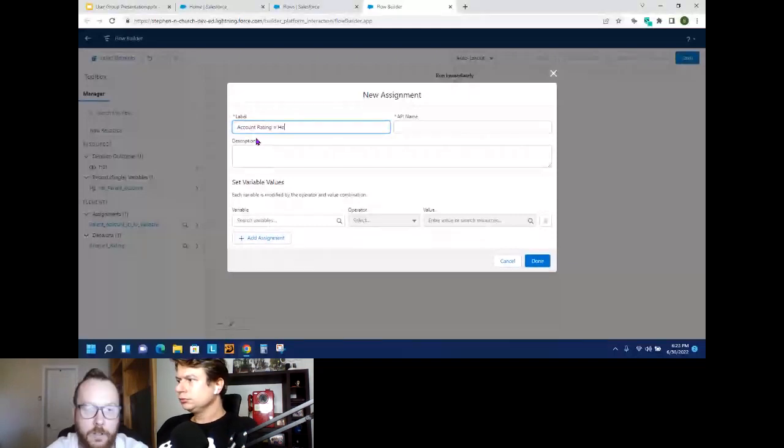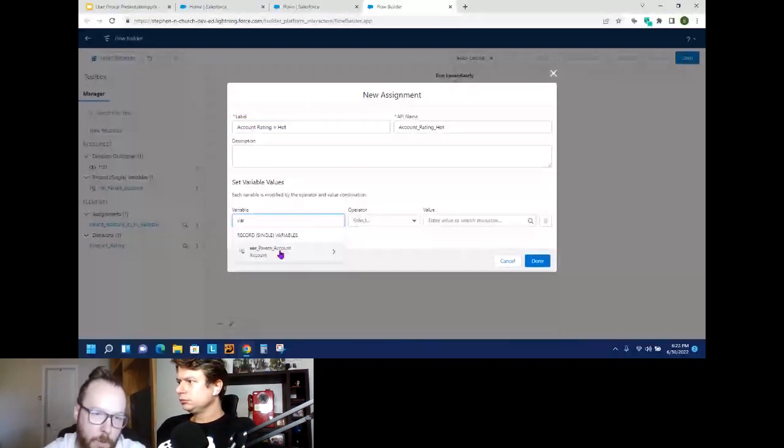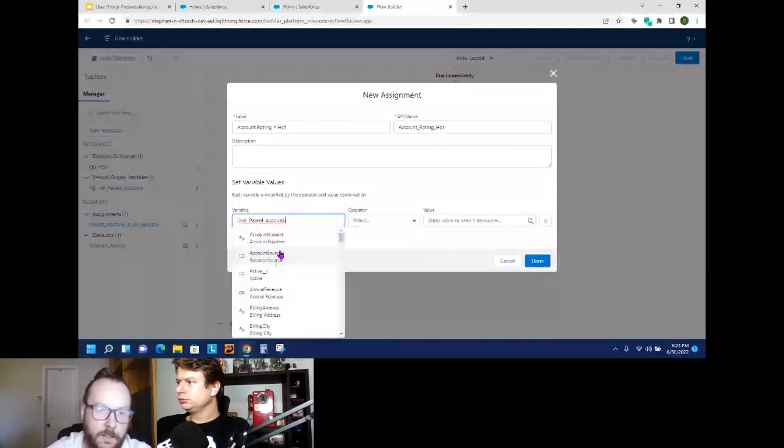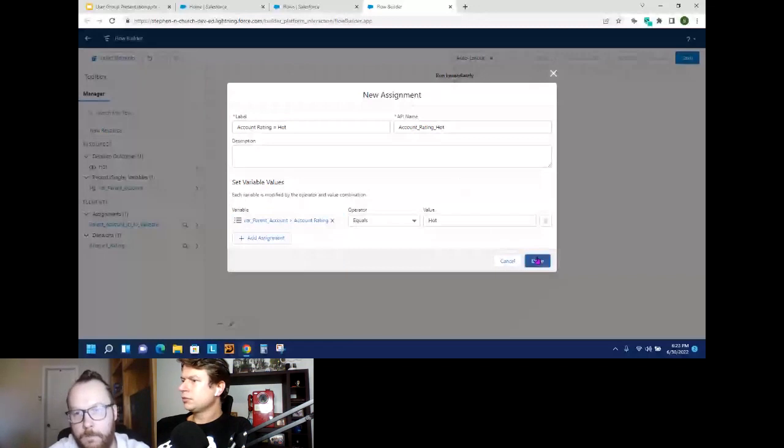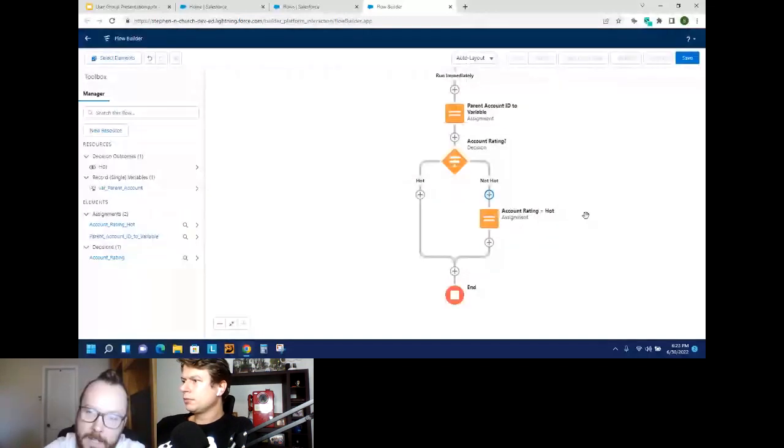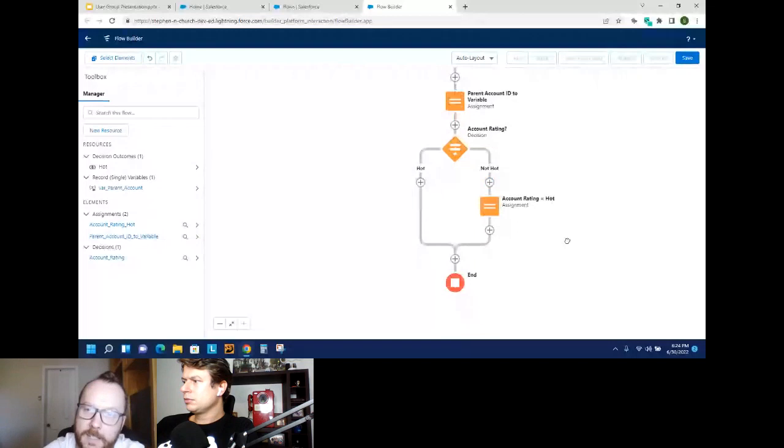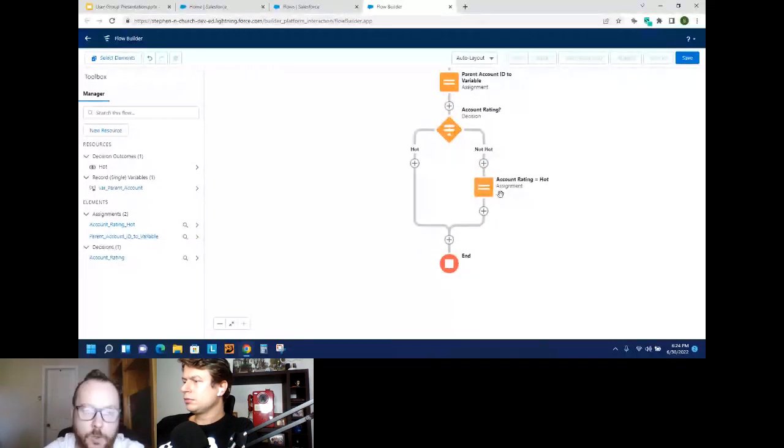And I'm going to go to the record variable. So this is the one with the ID in it. I'm going to select the rating and I'm going to select hot. And so what this is doing, it's making that change in the variable. This isn't saving the account yet, but it's sort of doing the prep work to do that.